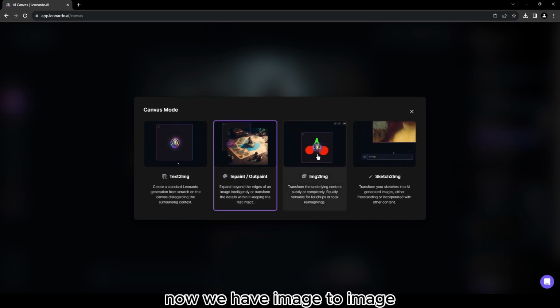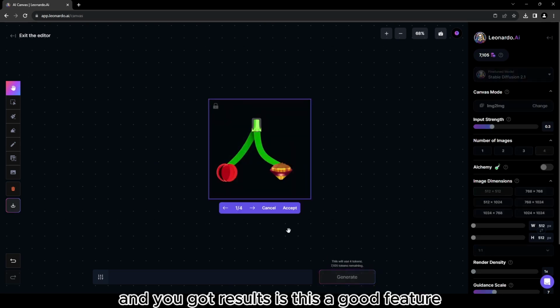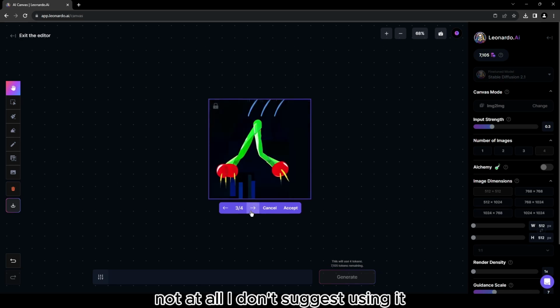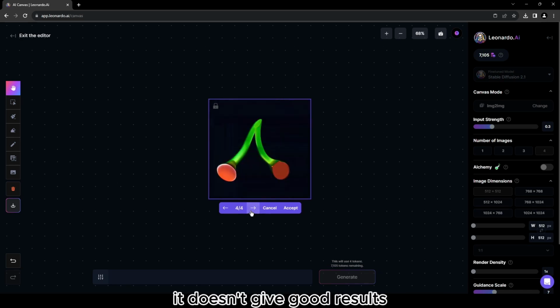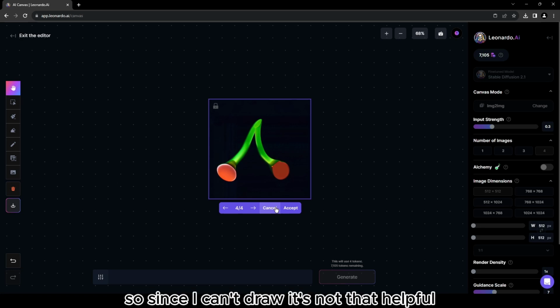Then we have image to image. So what you do in this feature is you create your sketch, you generate, and you get results. Is this a good feature? Not at all. I don't suggest using it. It doesn't give good results. I'm just gonna tell you how it works. It's still getting developed, and I can't draw. So since I can't draw, it's not that helpful.